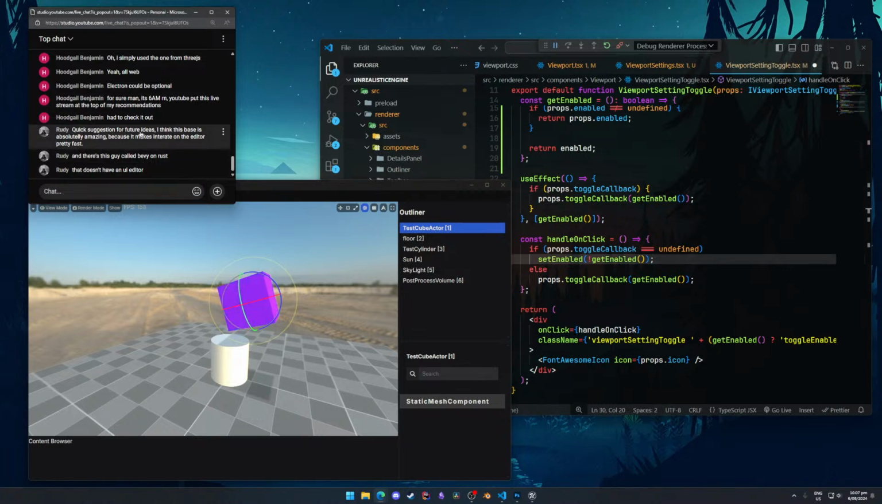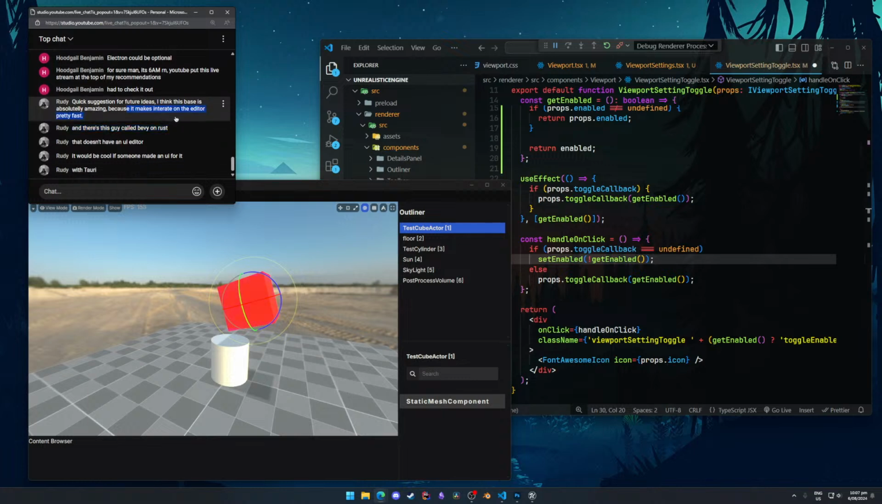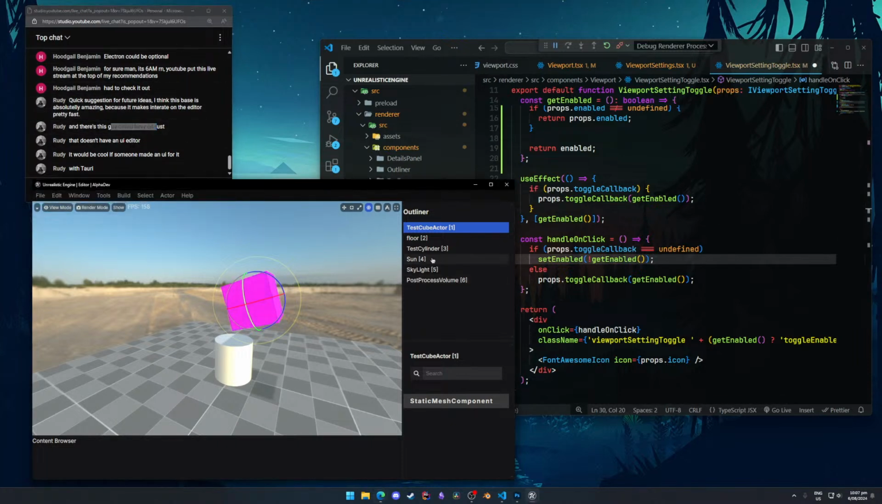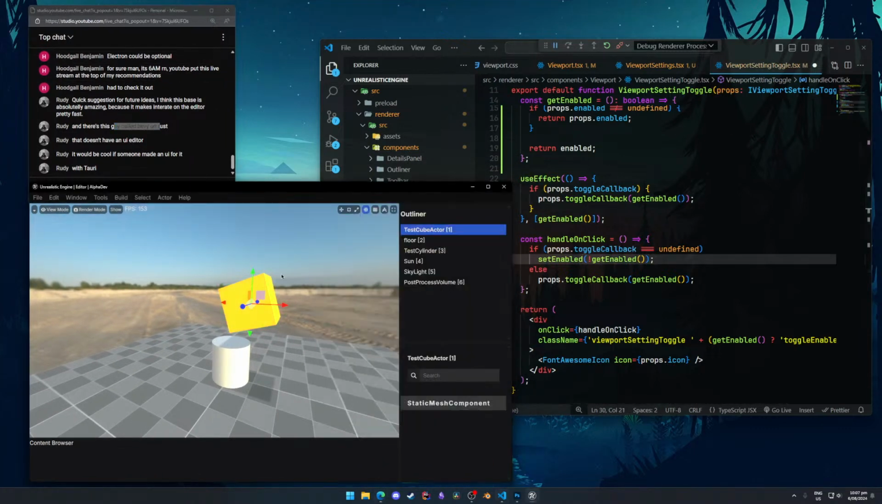Quick suggestion for future ideas. I think this base is absolutely amazing because it makes iterating on the editor pretty fast, and there's this guy called Bevy on Rust that doesn't have a UI editor. It would be cool if someone made a UI for it. Oh yeah, Bevy. Yeah, I don't really know Rust, but I have heard of the Bevy engine. Yeah, it would be cool to have a UI for it. I was tossing up whether to make a UI for this basically or not, but figured might as well.